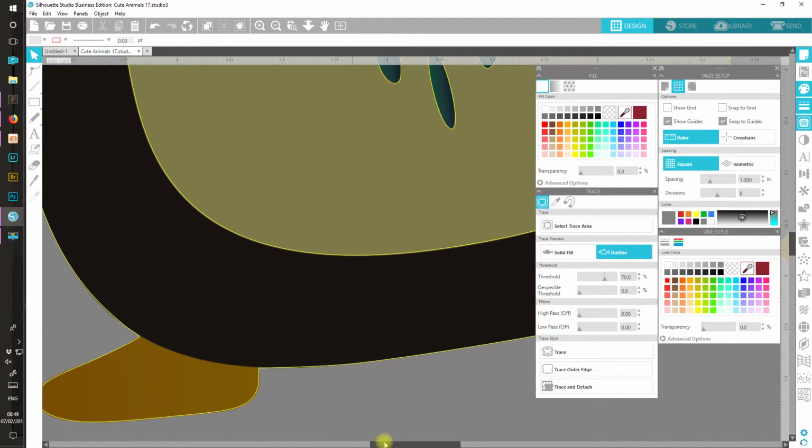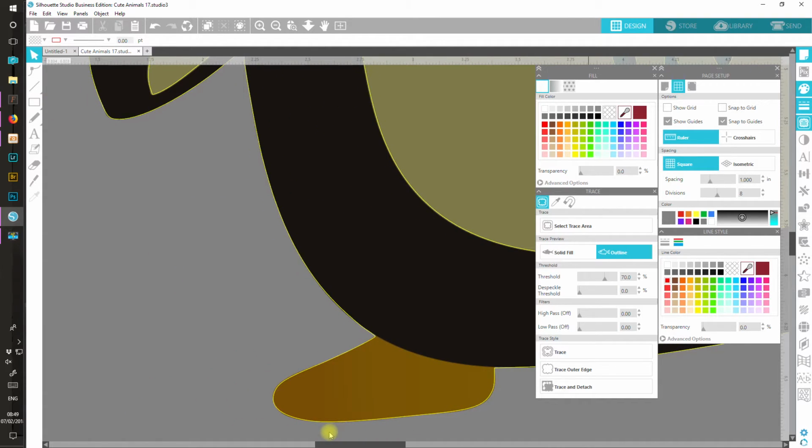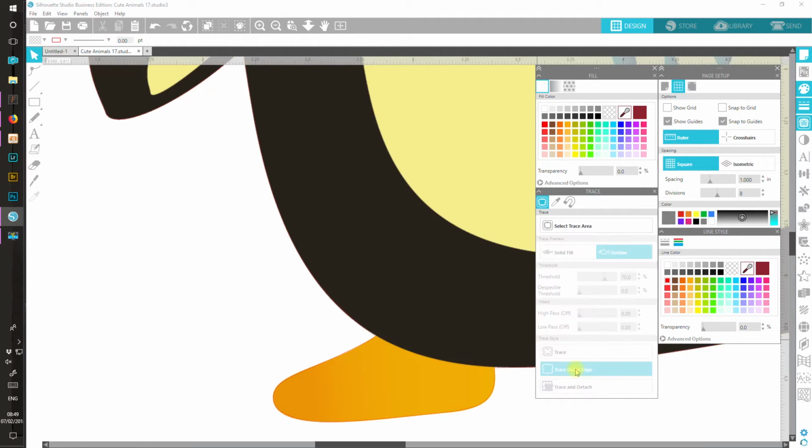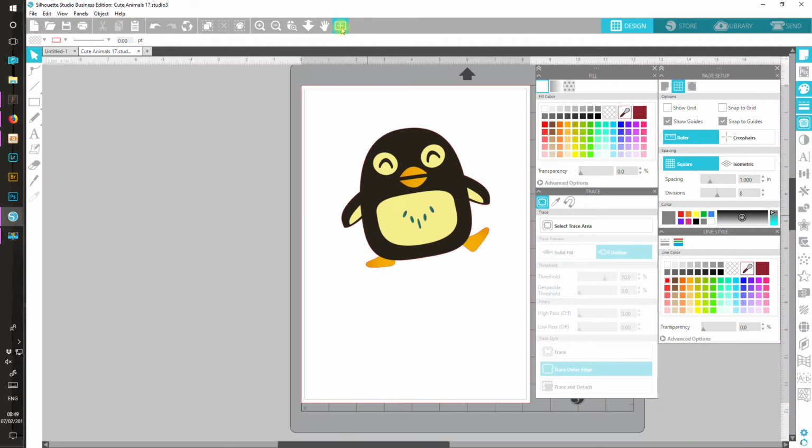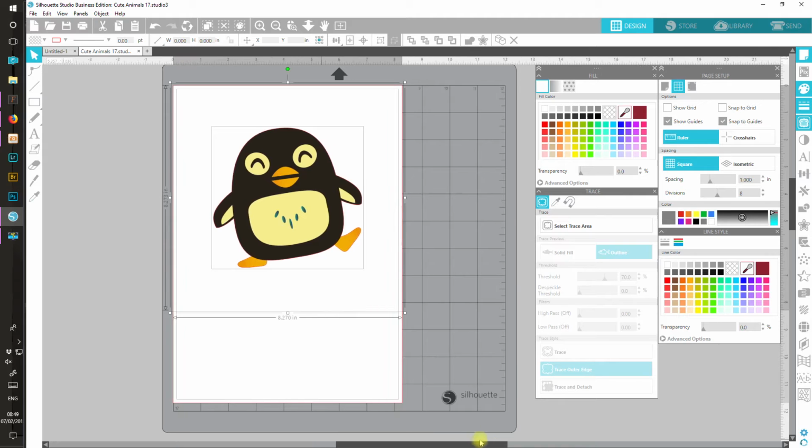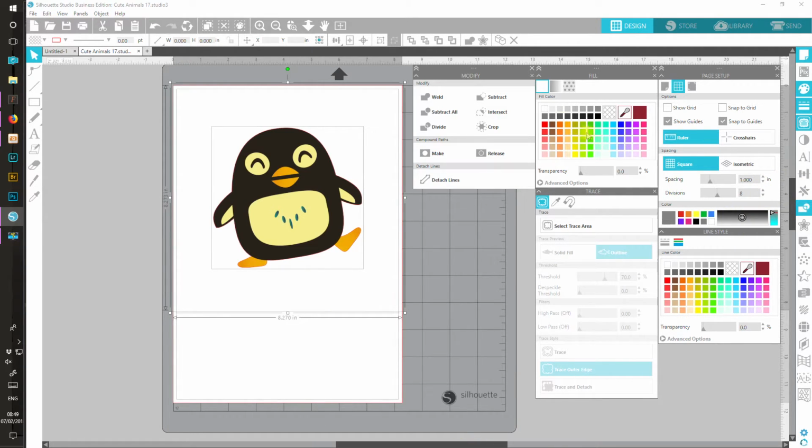I think that's pretty good. And so I'm going to click Trace Outer Edge. Now, at a small size, the bits where it just doesn't make a sharp corner between the foot there, it's very, very minuscule. I doubt would even be noticeable. And so we can do the usual thing that we did before where we select them both, open the modify panel and crop so that we get rid of all that extra space.